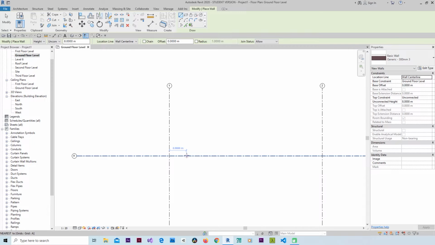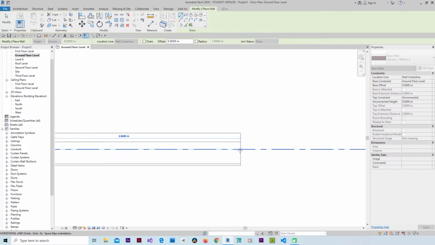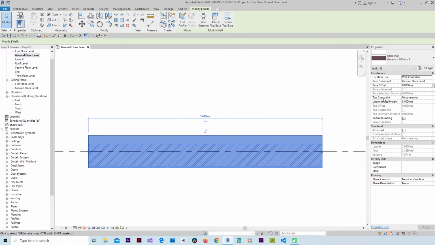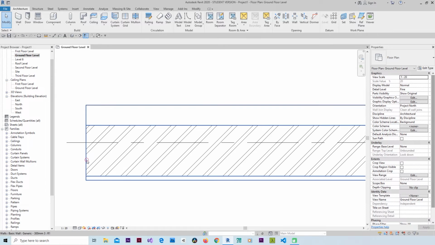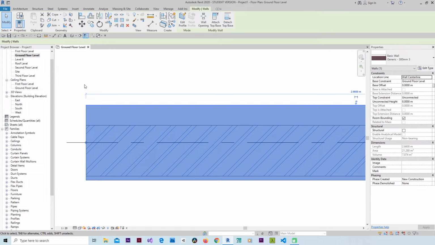Every wall has 2 points, start point and end point. I will start my wall from here to here. This wall location line is wall center line. The start and end points are at the center line for this wall, the center line, not the center line for the core. It's for all the wall with finish and all layers.